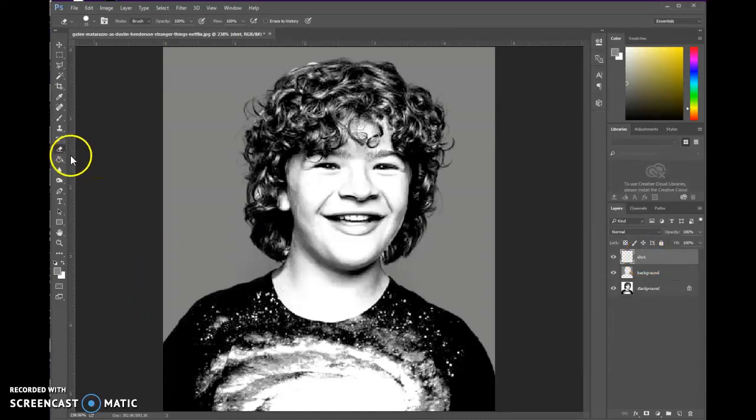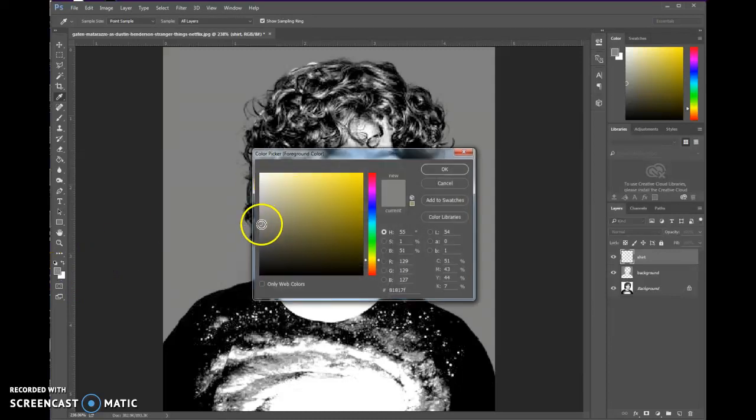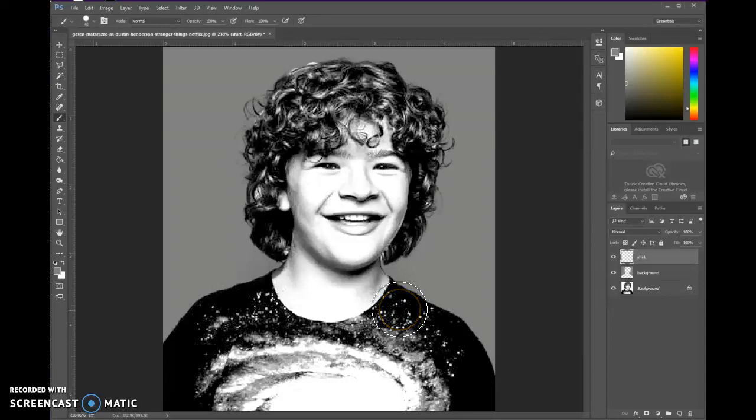Again, with our same brush, make sure the hardness is 100%. Make sure the color is that same medium gray. You shouldn't change it. We're going to paint in his shirt.